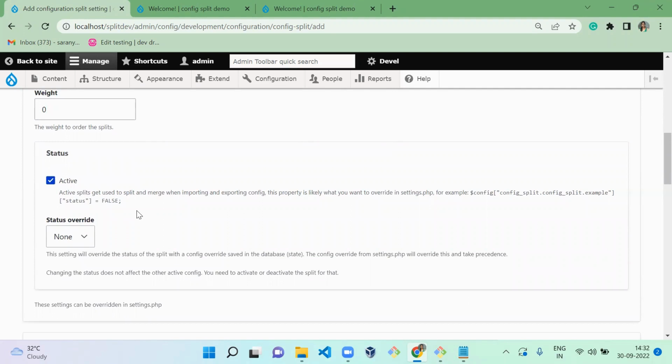You can override this by using a config variable in your settings.php. This is the config variable, and this is how you need to mention it in your settings.php file.